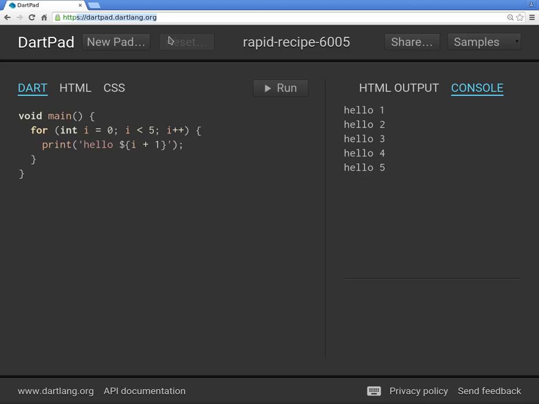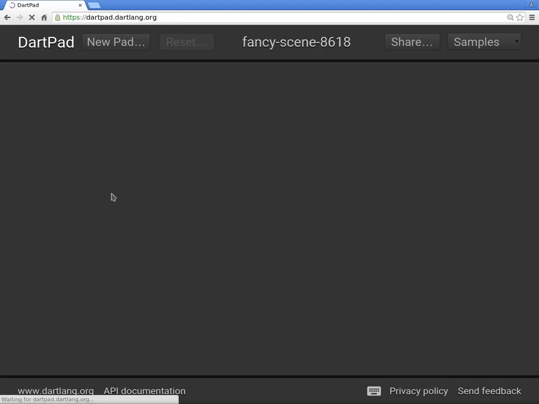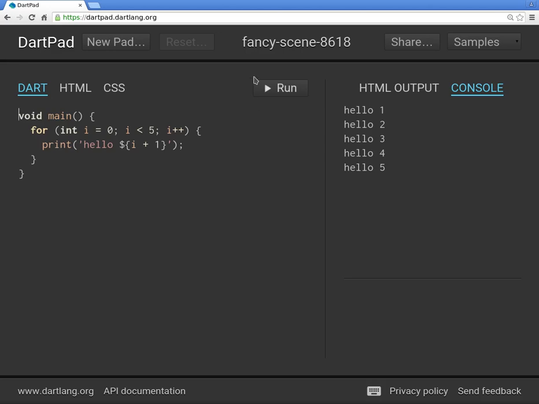So let's get started. Let's go to dartpad.dartlang.org. Any browser would be perfectly fine. And when we go there, you will find yourself at a page like this. It's going to have some name right here. It's going to say Dart HTML CSS. We're going to ignore the HTML and CSS, and we're going to ignore the HTML output.